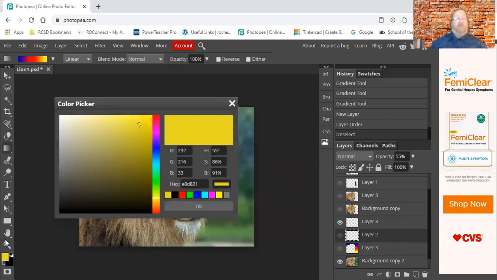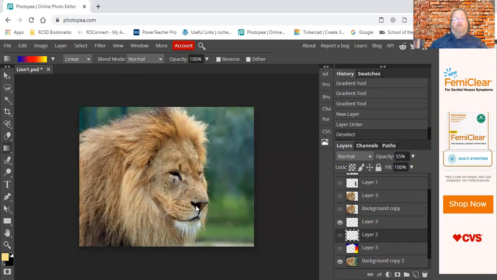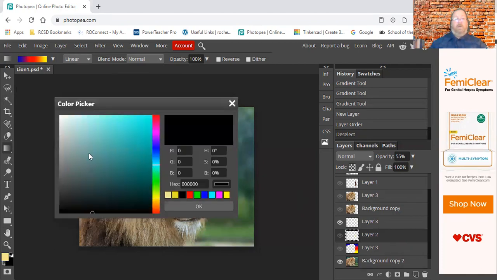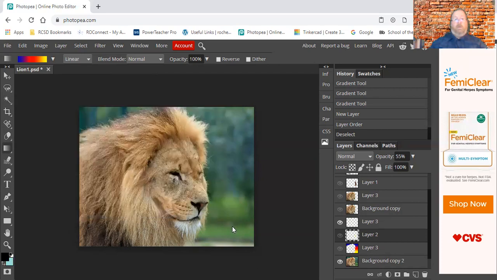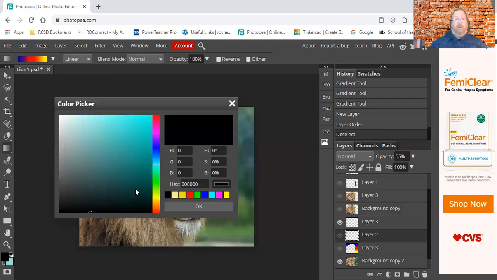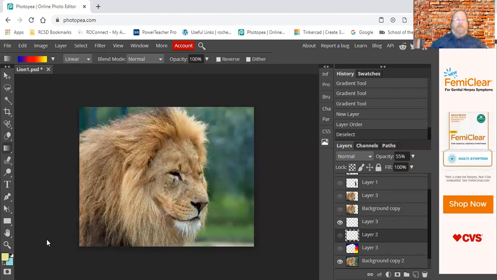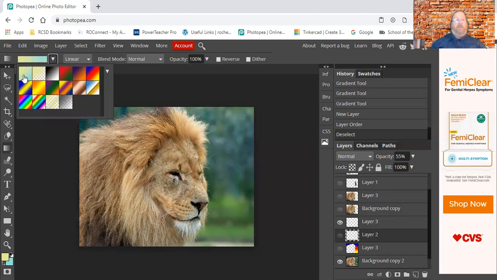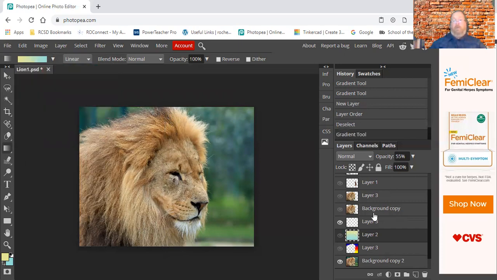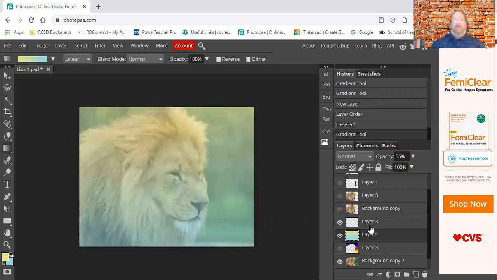So I'm going to choose a paler yellow and real pale blue. Switch through those. Really pale blue. So I got a pale yellow and a pale blue. I'm just going to go to a regular old gradient, and I'll make it linear as well. I'm just going to go over this whole thing. Okay. Well, now it's turned off.